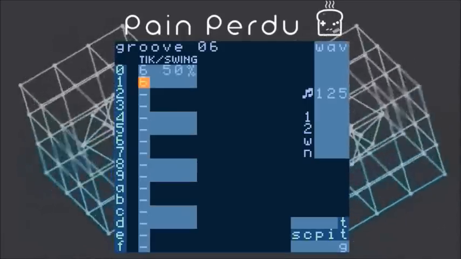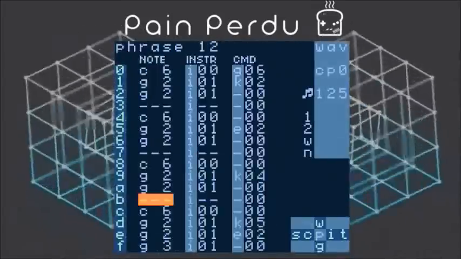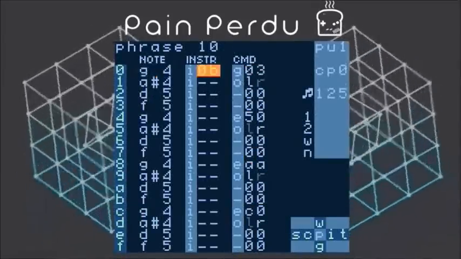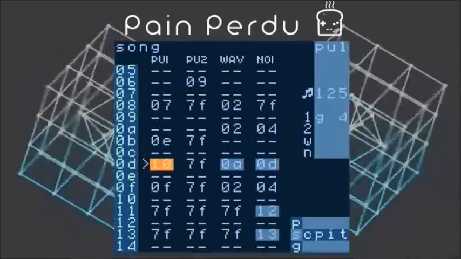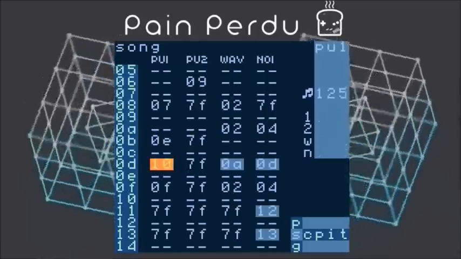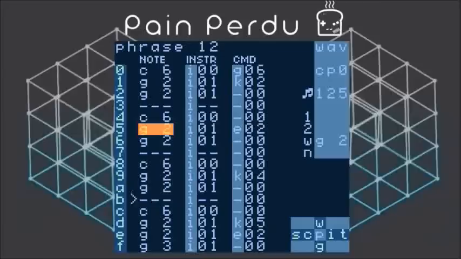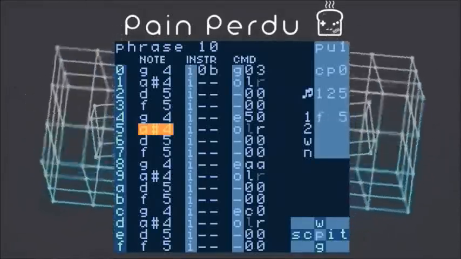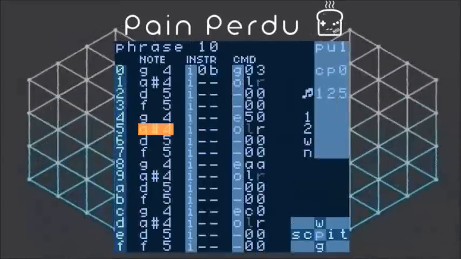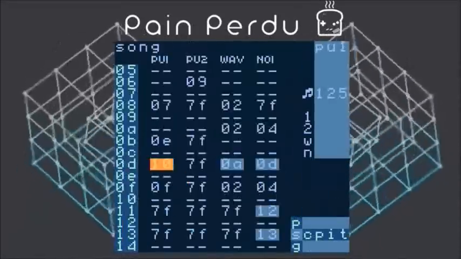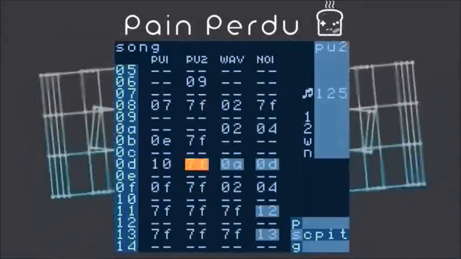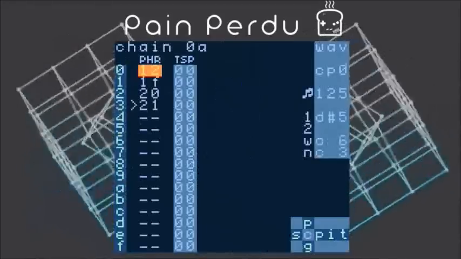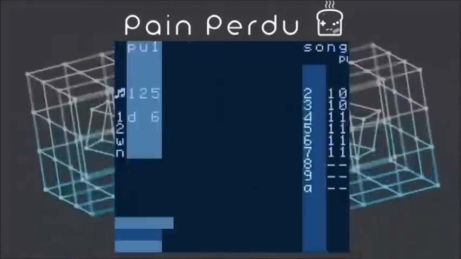What I advise to do is to always keep track of your total. Like, for example, this is in groove 3, so 3 ticks per step. Means that my pulse 1 goes twice as fast as my wave. 1, 2, 3, 4, 1, 2, 3, 4. 1, 2, 3, 4, 1, 2, 3, 4. But they have the same total in the end because I have 4 phrases here and 8 phrases there. So at the end of the day, they still sync together. Like so.